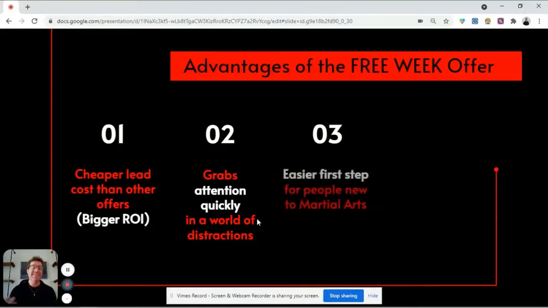It's also an easier first step for people that are new to martial arts. Someone that has thought about it but hasn't dove too far into it, or they heard about it and know it exists, but they haven't done it, and their kids haven't done it. This is going to be a much easier first step for people that are new.